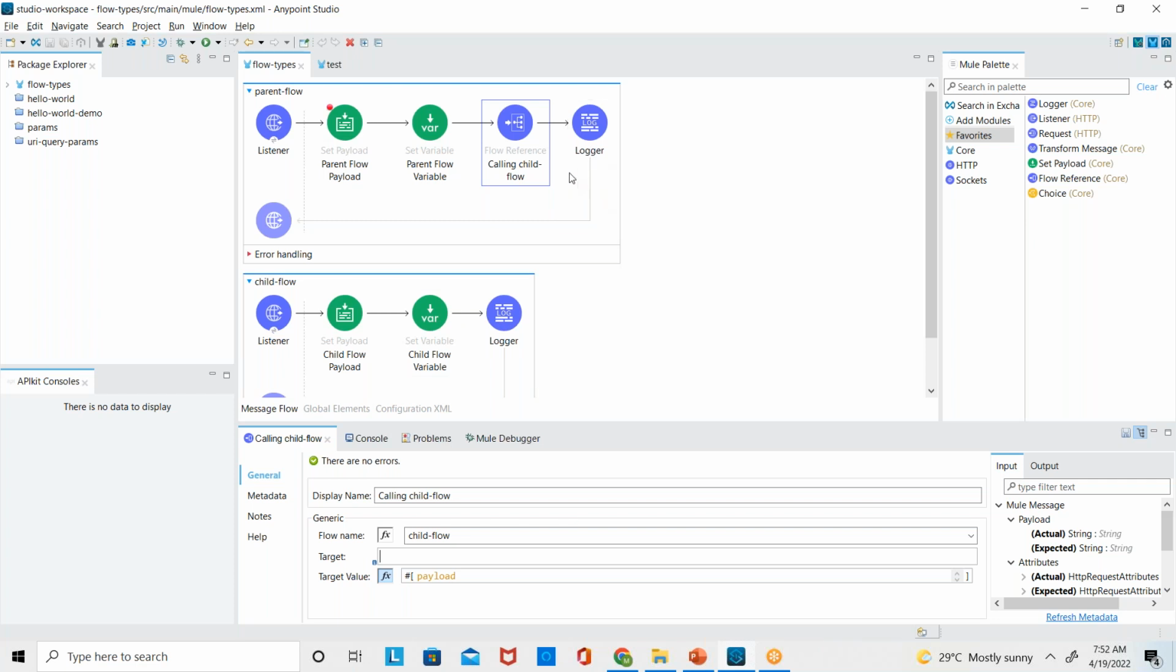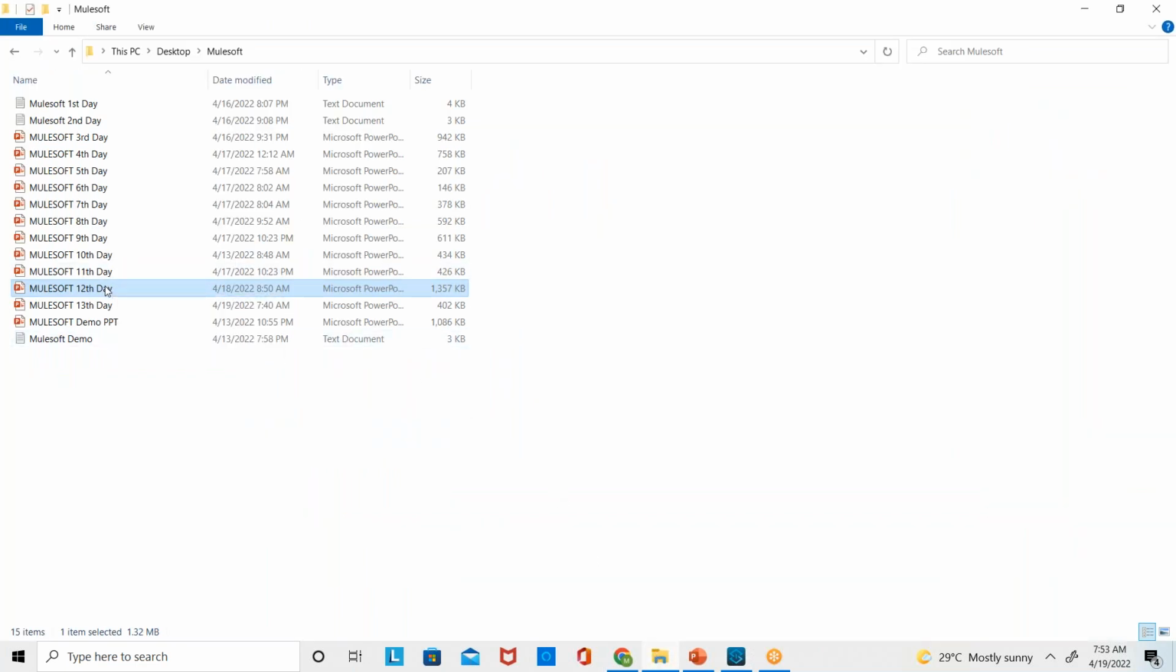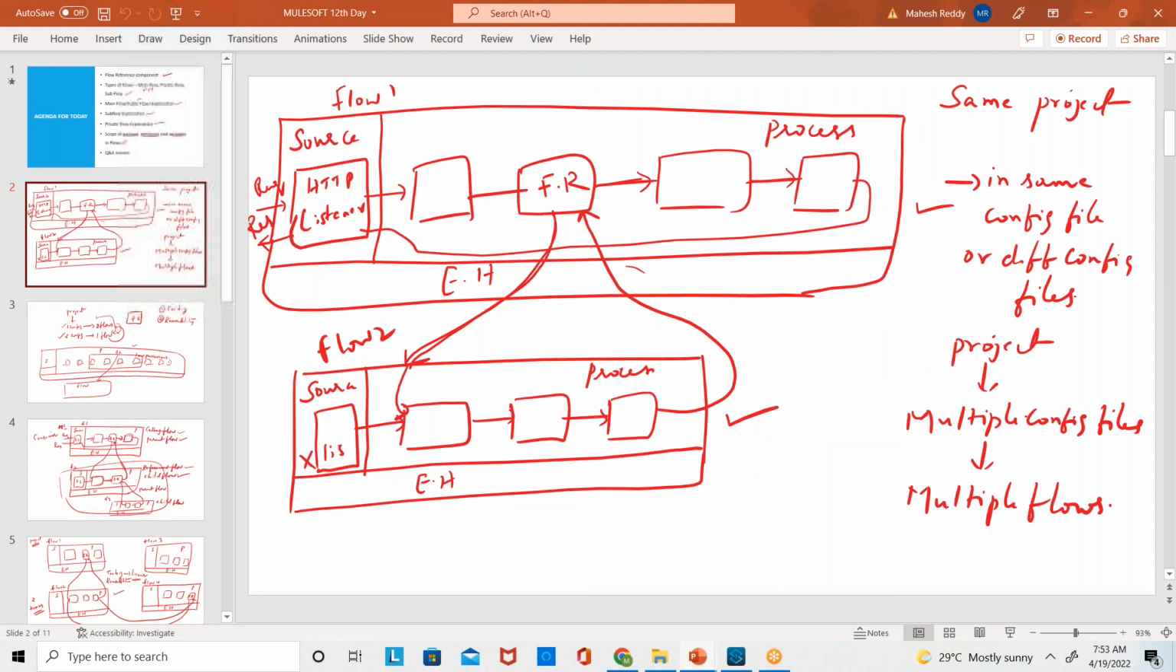Yesterday I showed you this in the diagram itself. See, it's coming, it's processing here, and then it's going back. Till that point of time, this process is not happening. It is coming here, completing the process, and getting the Mule event again to the next component. That way it happens by default. Please keep this in your mind.